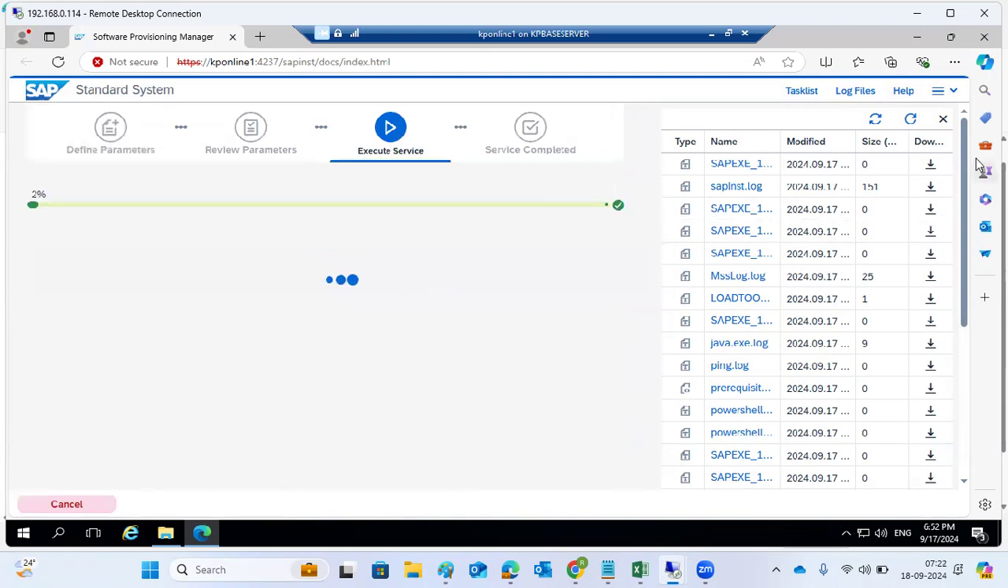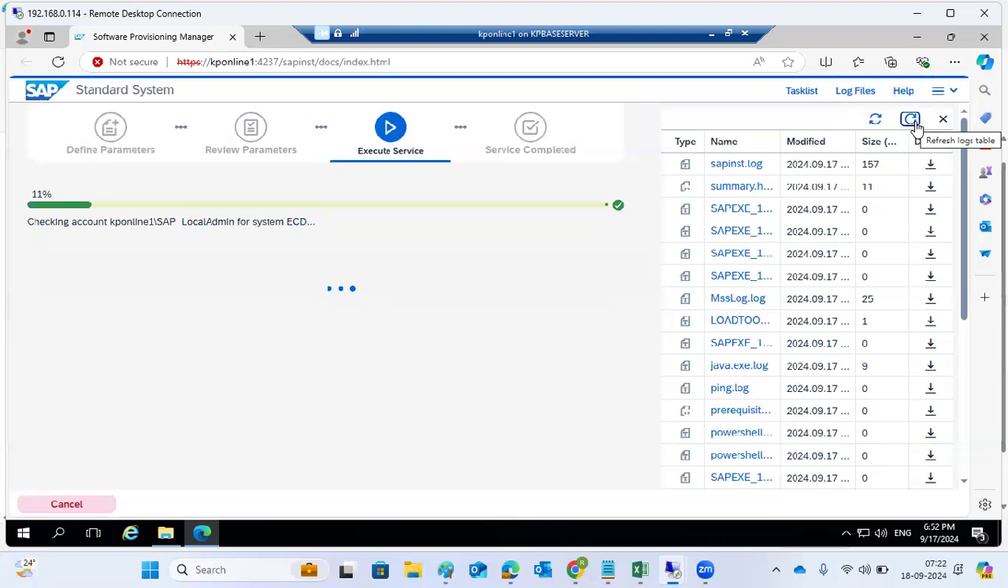So now in execute the service, let's see how fast the system will do the installation. Why? Because of the recent hardware crash, some cyber attack. So what I did is I did everything: disk formats, new OS installation, everything we are building from scratch. So that's the reason the system is very fast.